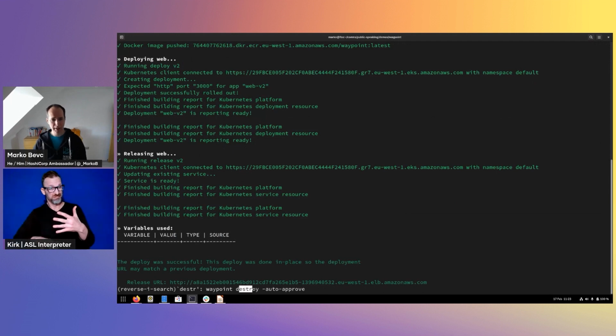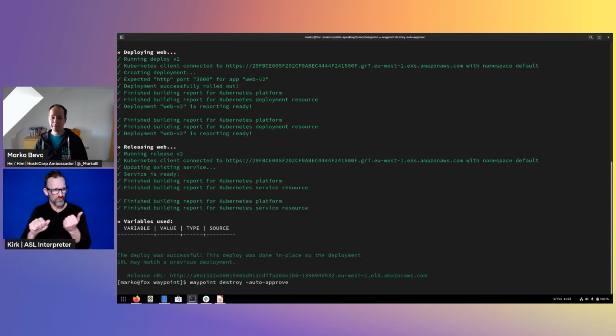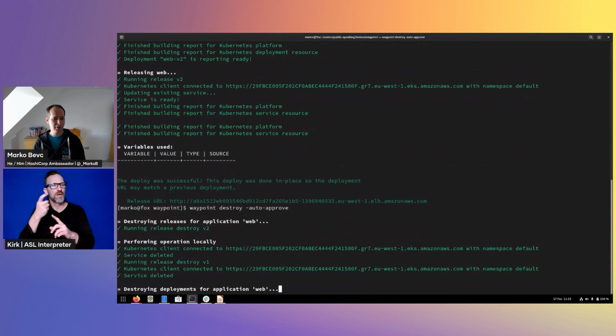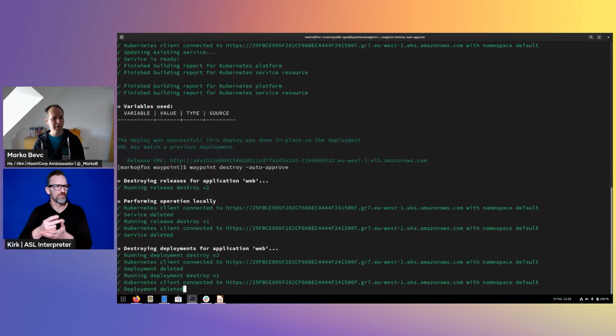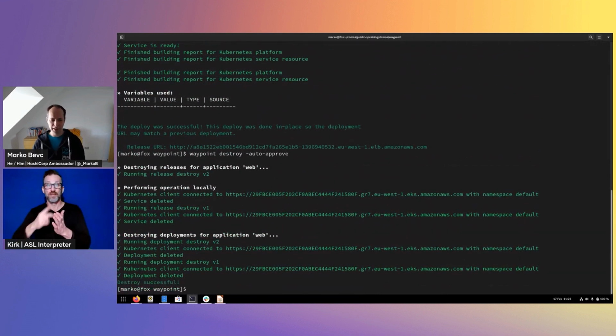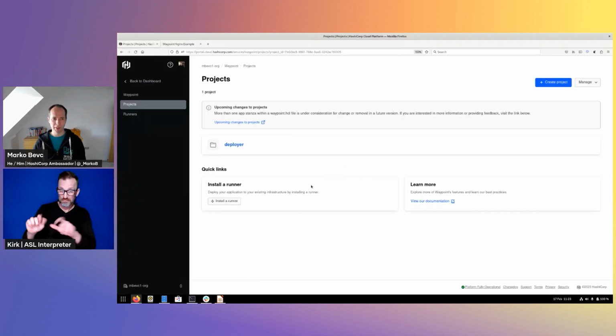So you just need to execute waypoint destroy. It's an opposite command to up. I'm using an auto approve here, so please don't use that in production. It's not going to ask you for confirmation. But in this case, I'm fairly sure that I know what I'm doing and this is what I want.